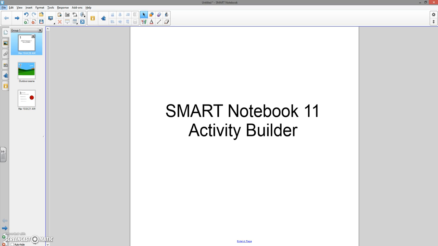Today I'm going to show you how to use, in Smart Notebook 11, a feature, an add-on actually, called the Activity Builder. The Activity Builder allows you to build pages that allow students to do a custom sort. I'm going to show you what I mean here.